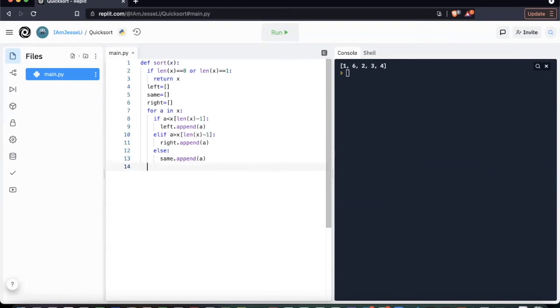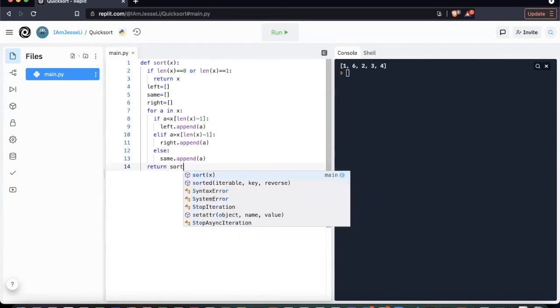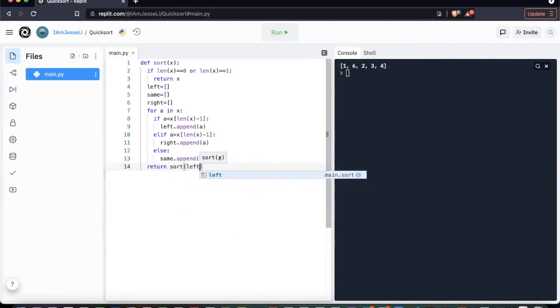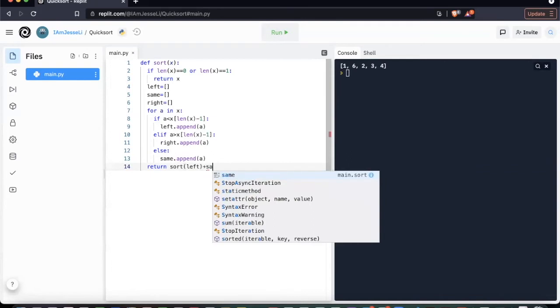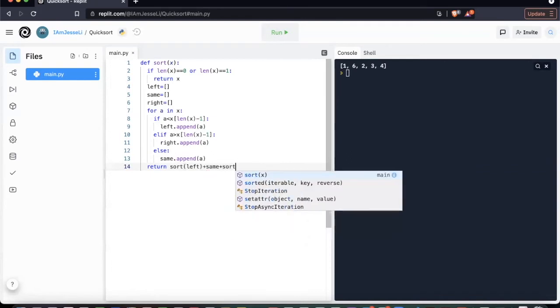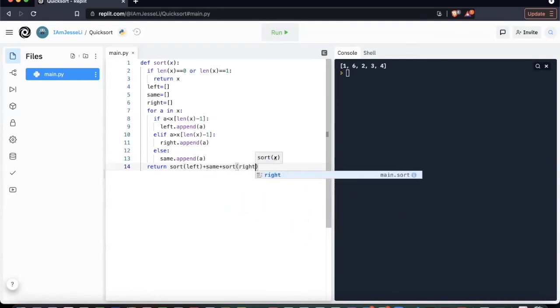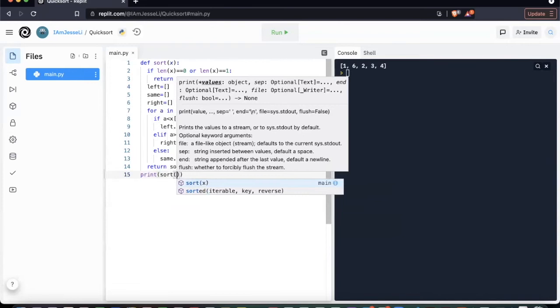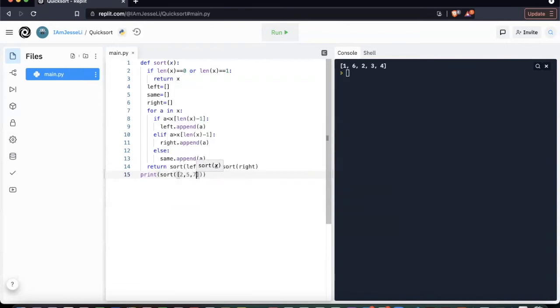All right, and then after this for loop, we just return. We first need to sort the left side, and then we merge it with same, and then we merge that with sort right. So that's our function. Now let's just sort a collection. All right, and it sorts it properly.